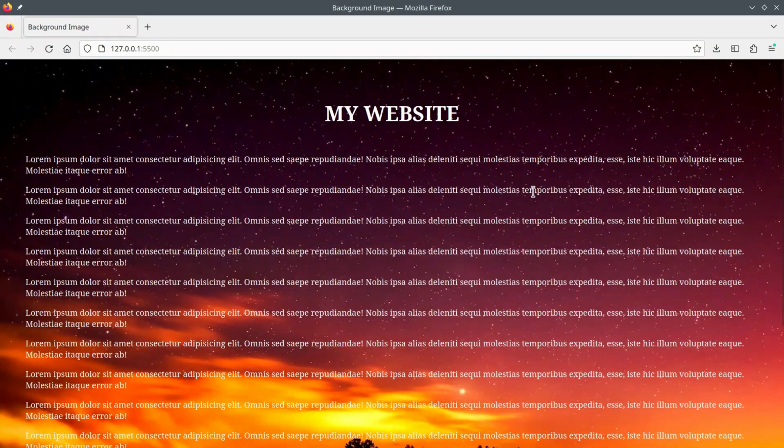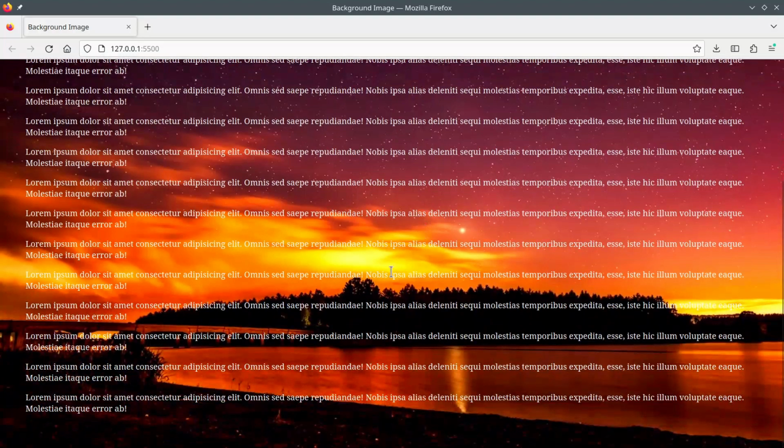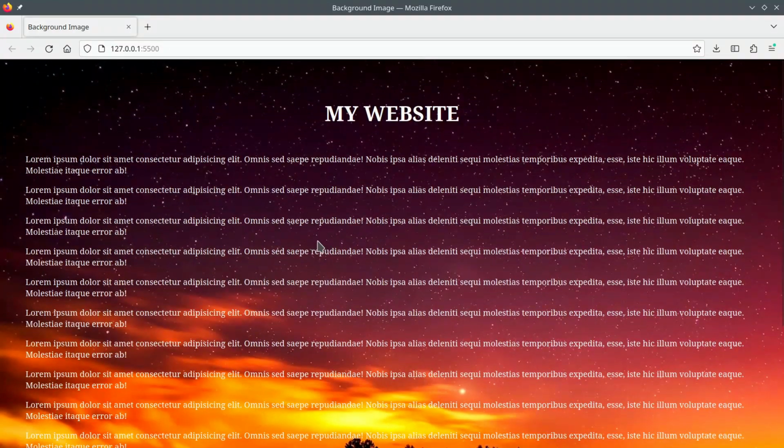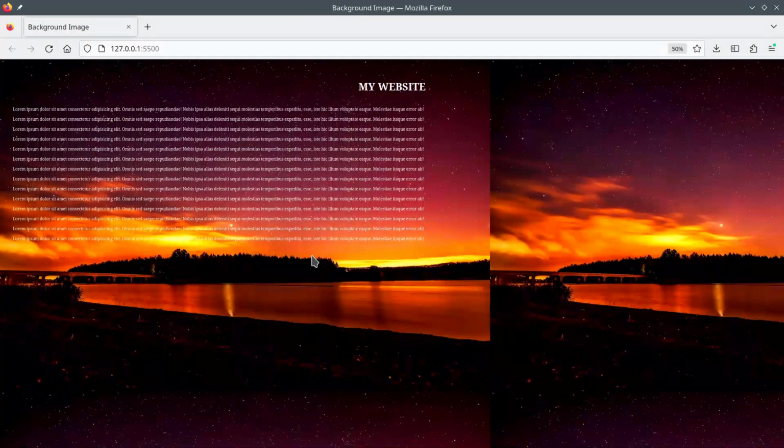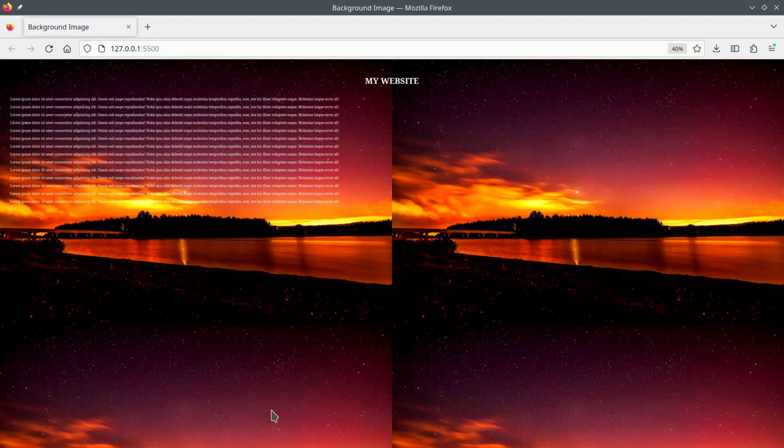Perfect. As you can see, if we scroll up and down, the image moves up and down with the page, right? And we don't want that. And if we zoom out, as you can see, the image is repeated to cover the screen. So you've got the image which has this size, and then it doesn't stretch to cover the whole screen. It's just repeated to cover the whole screen. So if you've got a bigger screen, you'll see something like this, and it's not great.